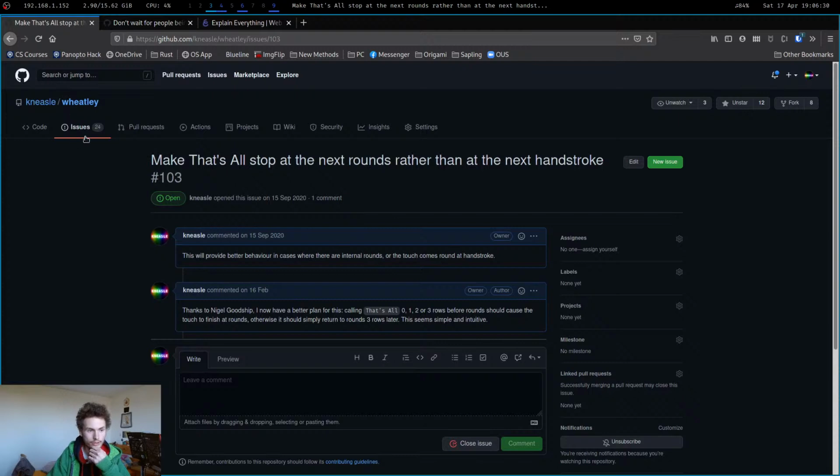So the first one, these are the bug lists that Wheatley has. The first one is making that's all act correctly, because at the moment it just forces rounds 2 rows after that's all is called. Wheatley will snap back into rounds, which is not what you want. You want to call that's all, and 2 rows later you want rounds, but you don't necessarily want to keep going until then. Like if you meet rounds sooner, let's say I call that's all as rounds is happening.